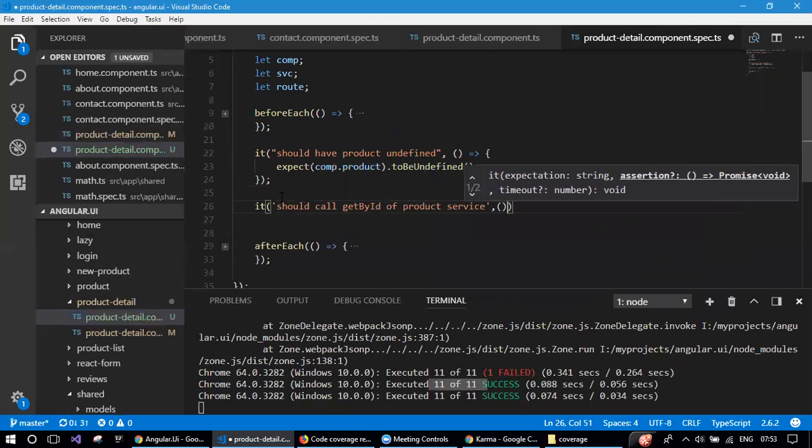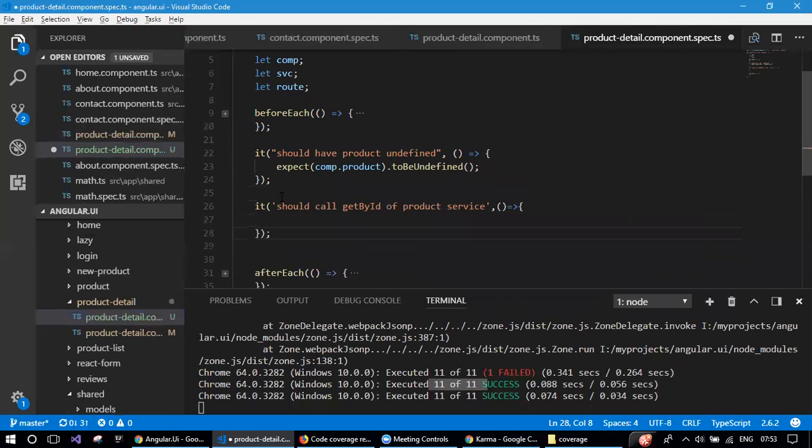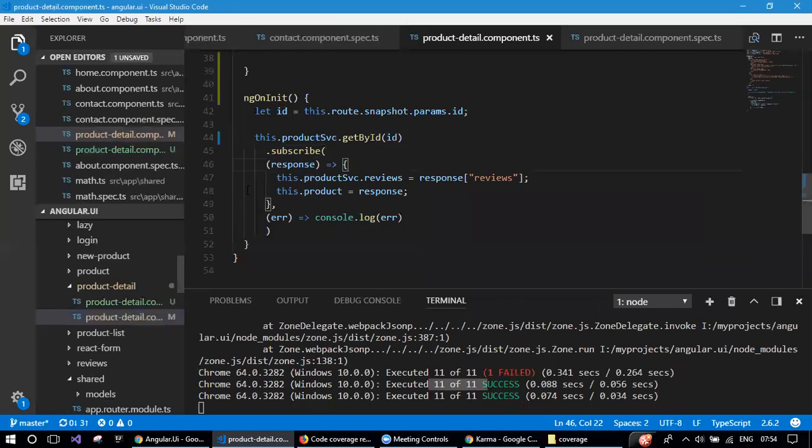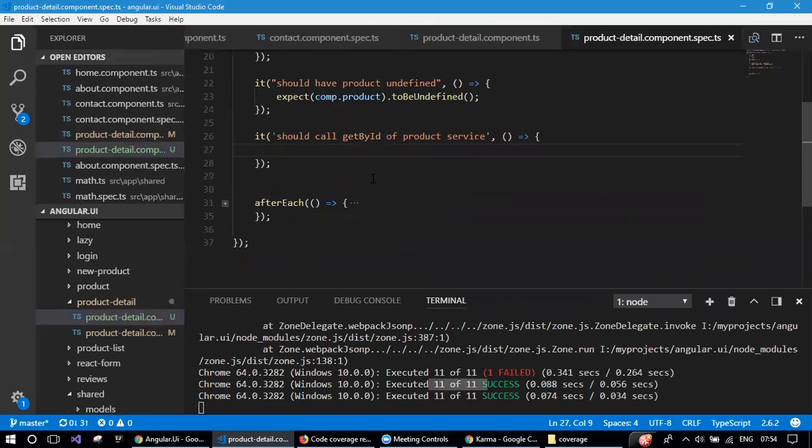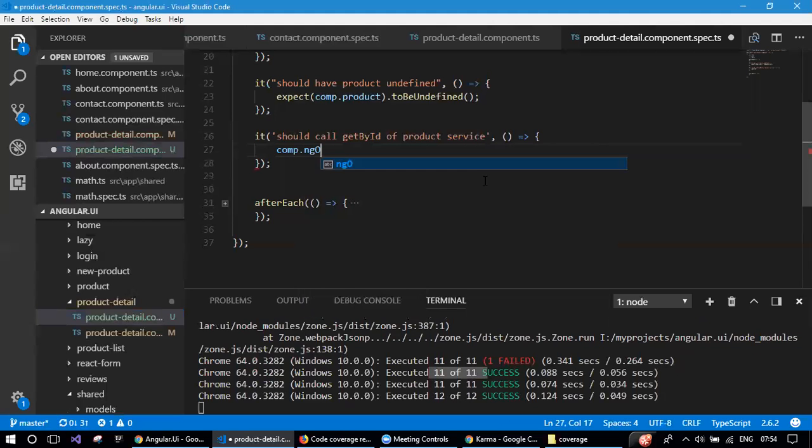First things first, we can write a lot of tests for this piece of code, but at this moment we'll go with this one. So it should call get by ID of product service, and then I expect that to happen when I call ngOnInit.